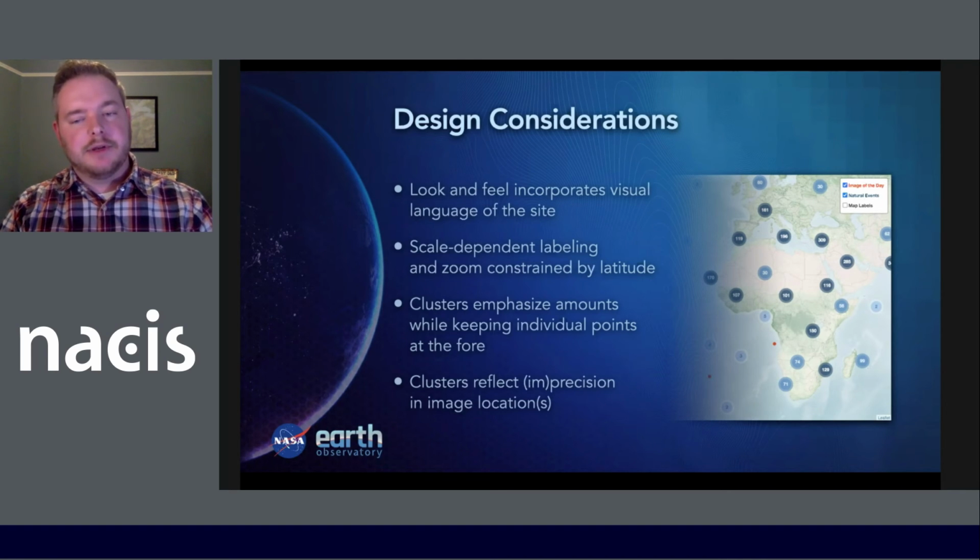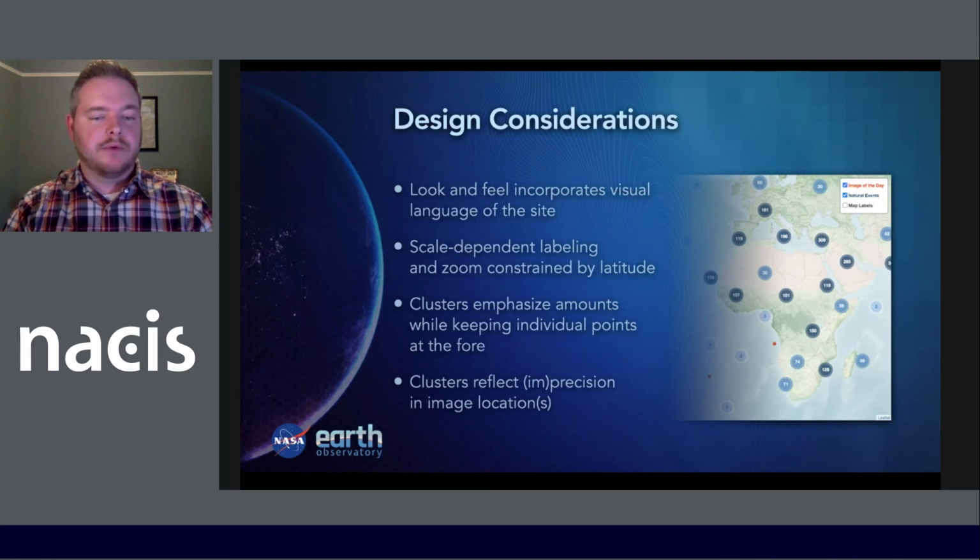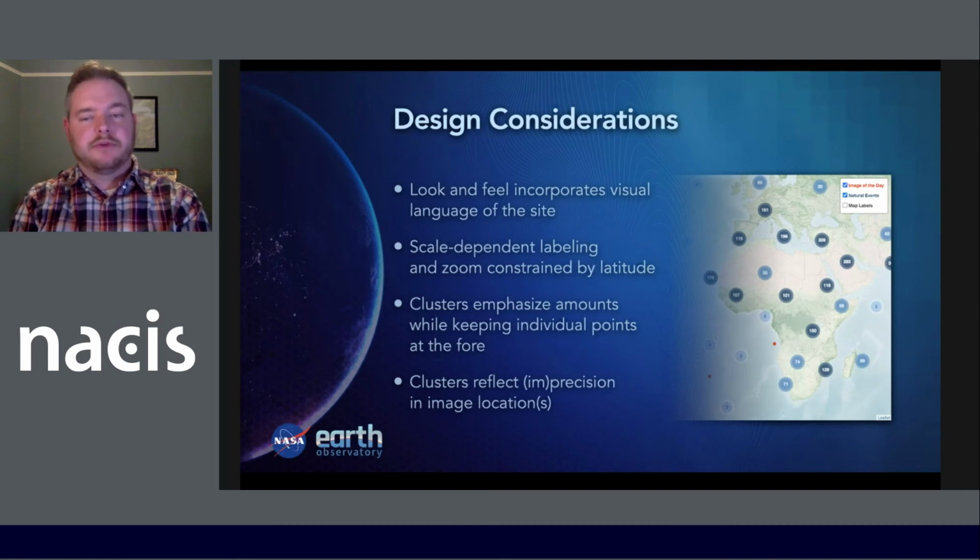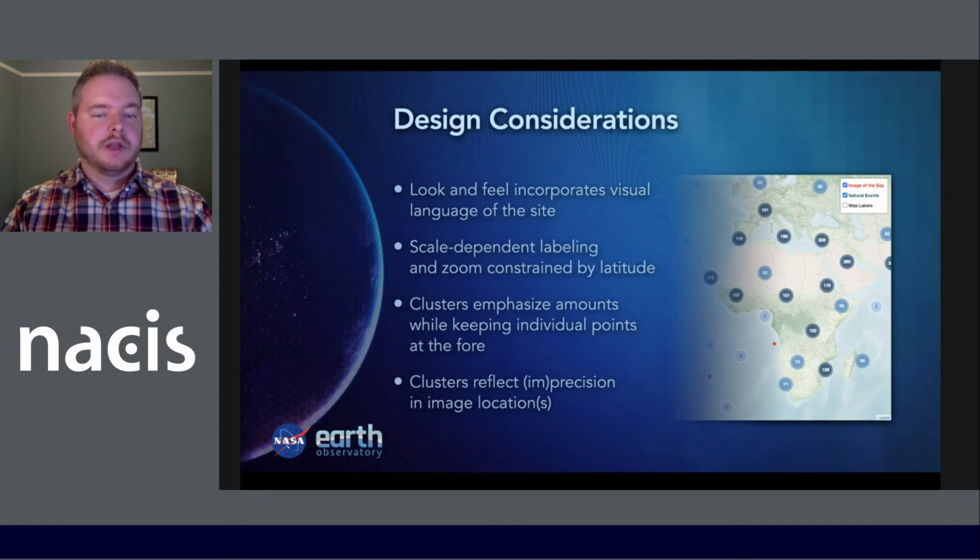The other thing that's happening is that clusters emphasize the amounts while also keeping individual points at the fore. And what I mean by that is the number and the color of the clusters is designed to bring attention to those where a lot of points are clustered within one point. But at the same time, it's really the individual stories that are going to drive interaction and clicks and be what the user is interested in. So there's equal visual weight given to both individual points and the maximum number of points within a cluster.